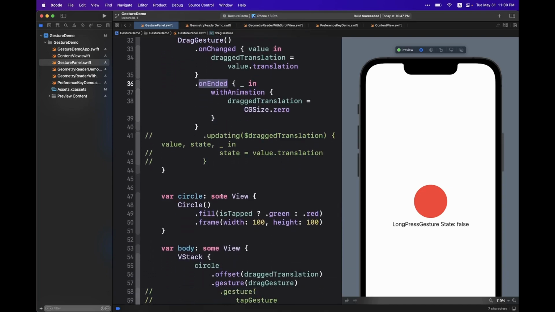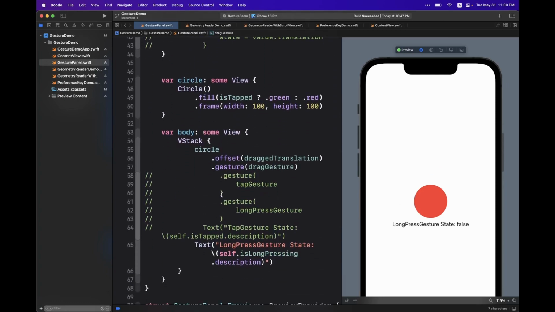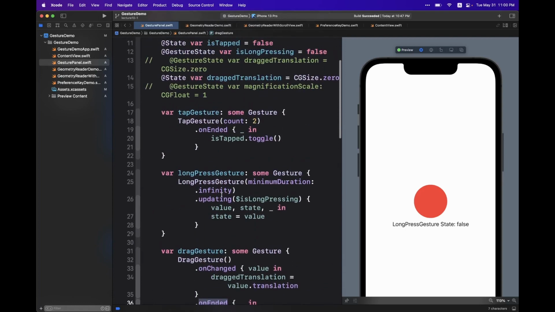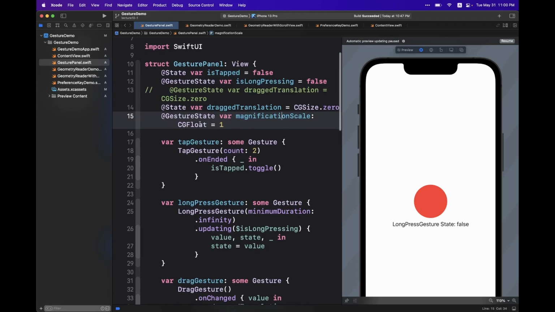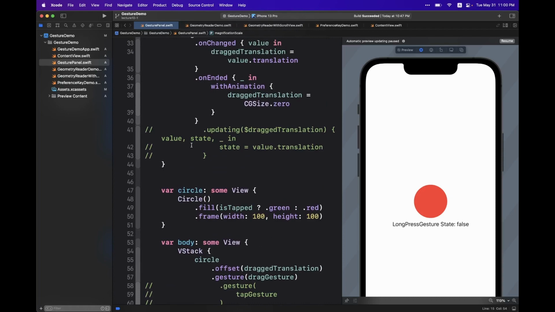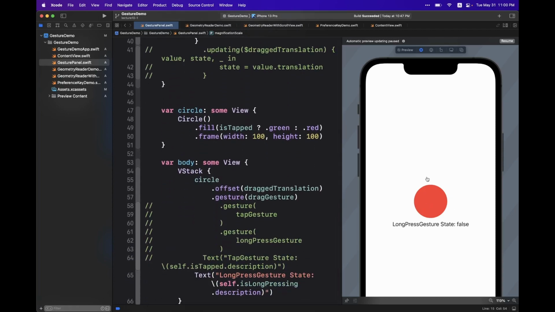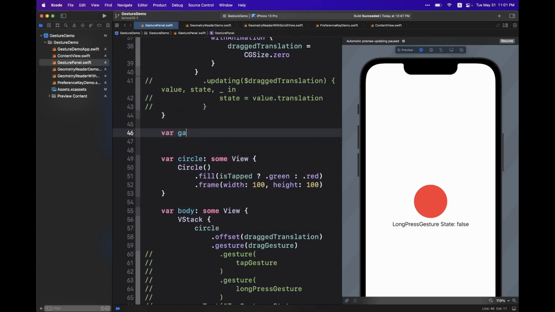Also you can have some other gestures. You can also use other gestures like the magnification gesture. Let me comment out this thing. Magnification scale: I have this one as a CGFloat, and the initial value is 1. Now I want to apply a magnification gesture to zoom in or zoom out this circle thing.